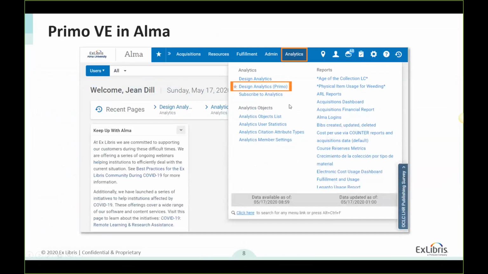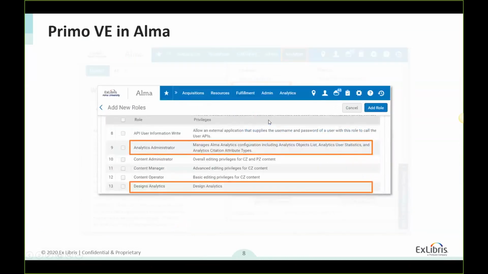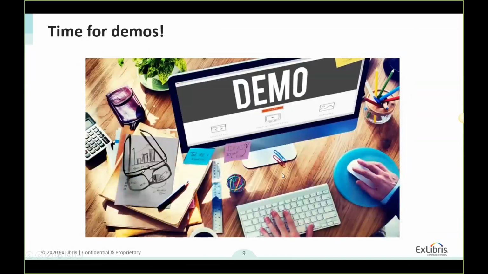This is what that menu looks like in Alma. Here's the Primo option. This one here is the Alma option. Here's your creating analytics objects if you have the role to do so. Now the analytics administrator can create analytics and can schedule them. The design role can only create them, they can't schedule them. So at this point, we're going to jump right in to our demos.